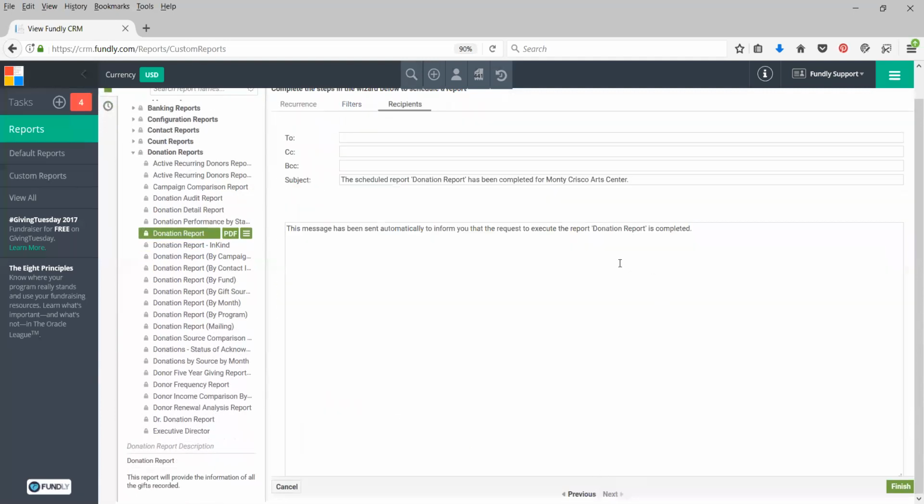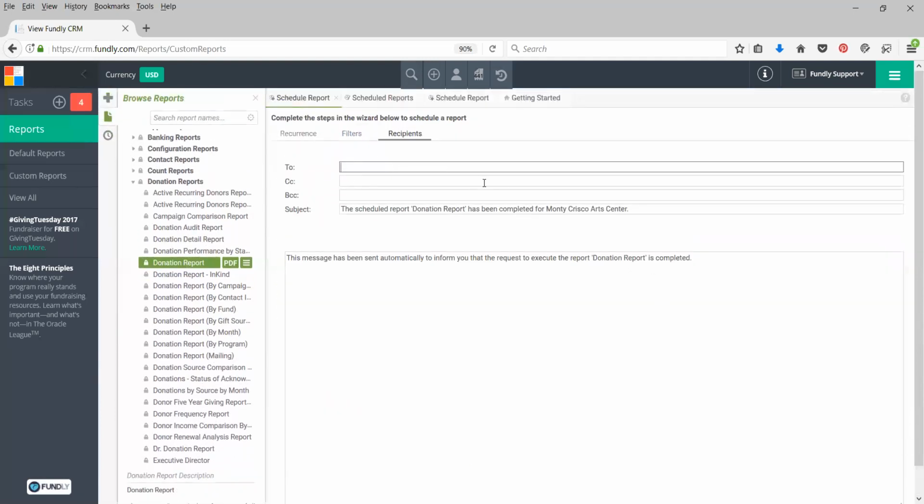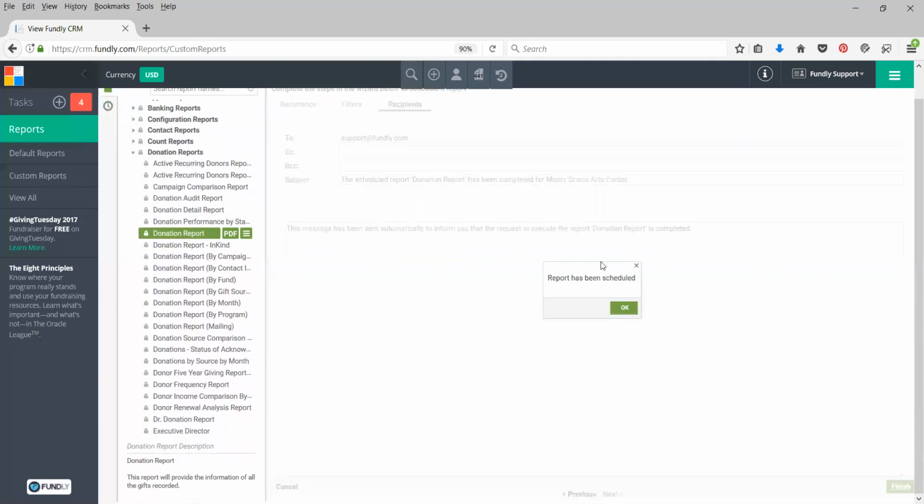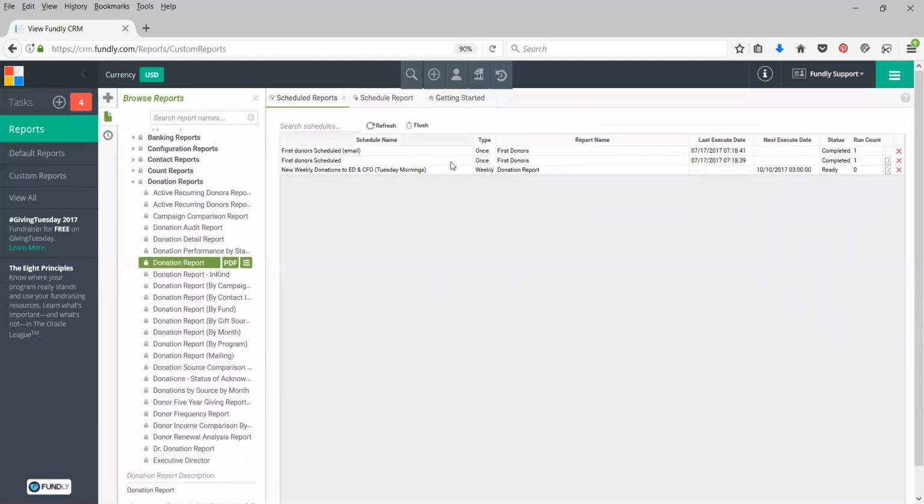And then finally on next, who's this going to go to? So I'm going to enter their email address. I could say this is going to go to support@fundly.com, and I can enter a CC and BCC. I can amend the subject line that will be received, and then I can type a message. So, hi, Dwayne, here's the weekly report of new donations that came in, or whatever. And then finally, I'm going to click finish. And then that is going to save this, and it will now show up in my schedule, and I will be able to see this, and it will start running and sending itself to me.